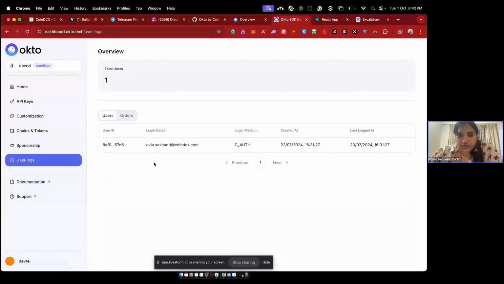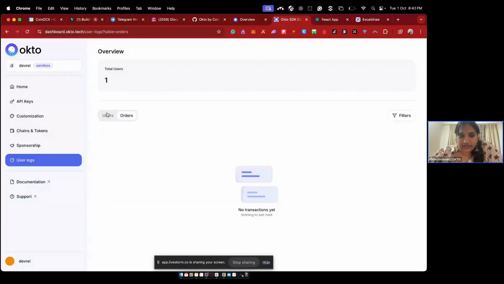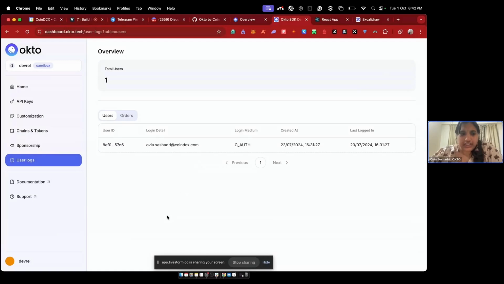Also, you can manage your users. Right now, I only have one user. So this is all the users that were created via your vendor ID, and these are all the orders that they did on our system. Right. So now that you know how the dashboard looks, let's look at how you can reach me.